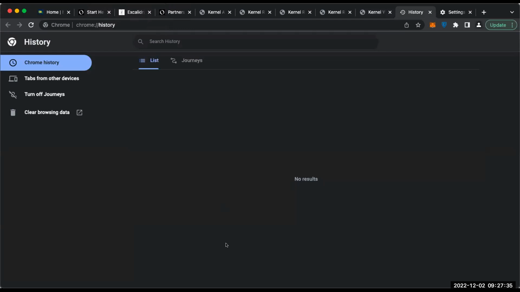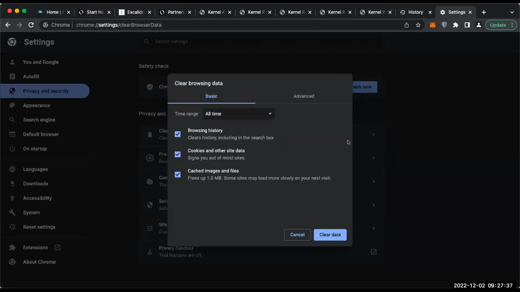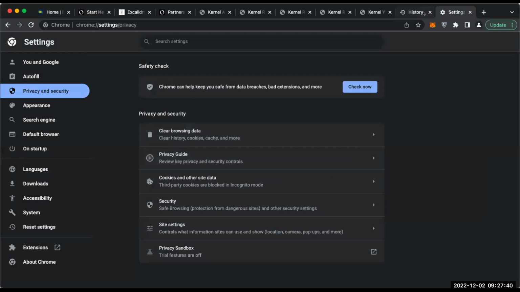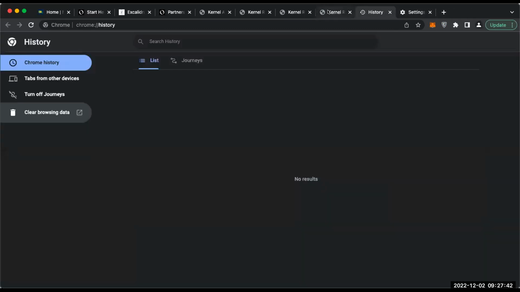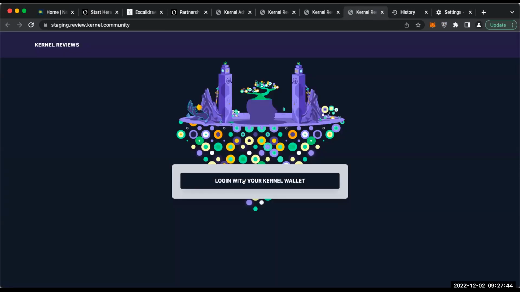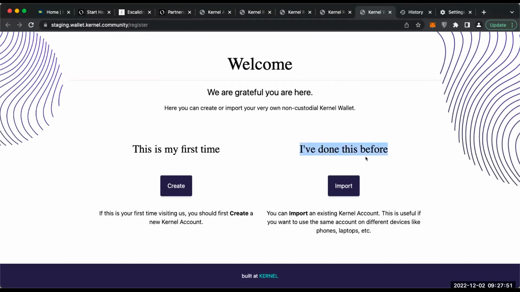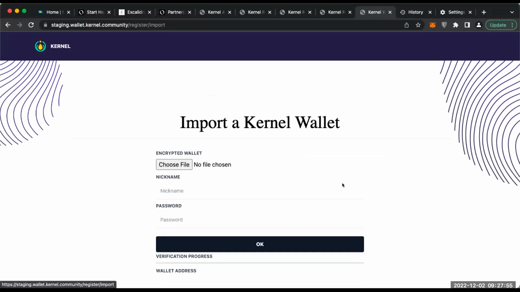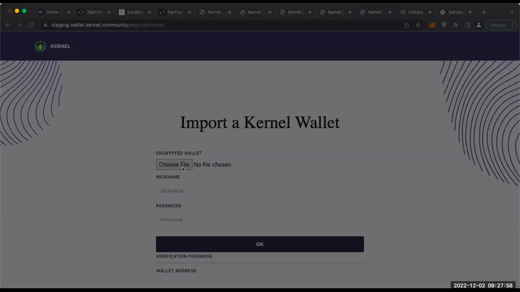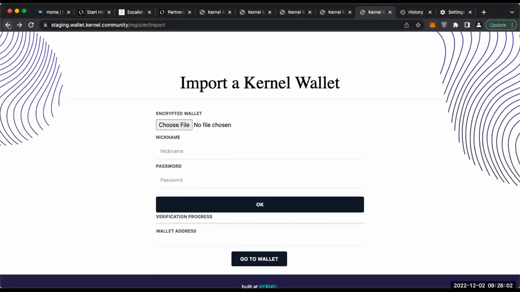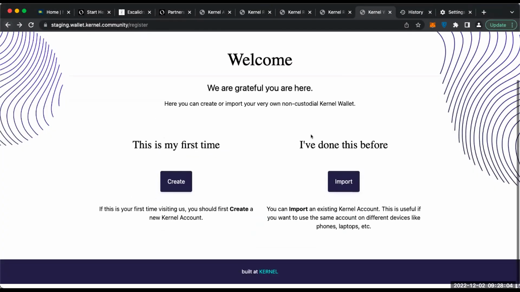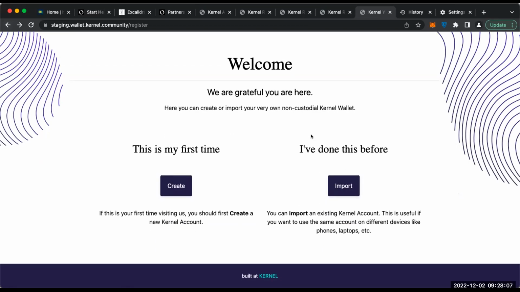I'm gonna have to do this all over again just to see what is going on. So here on the front page, click on login, authentication, and it says register. But since I've done this before, I just have to import what I have as an existing Kernel account. Shouldn't it just be logged in? There's no login, right? So the two options.